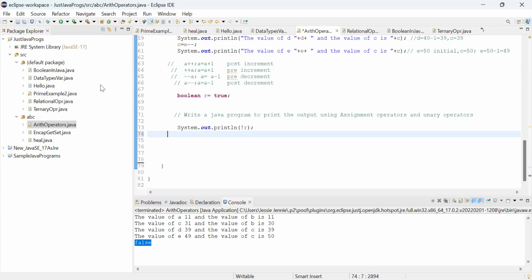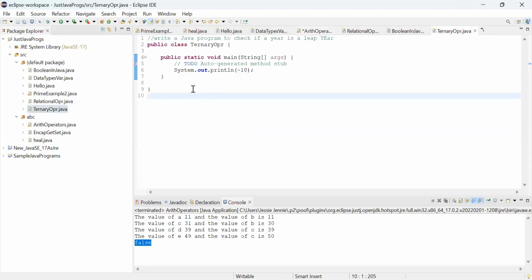Okay. So now we have another operator called the ternary operator. Okay. I'll take it in the notepad.